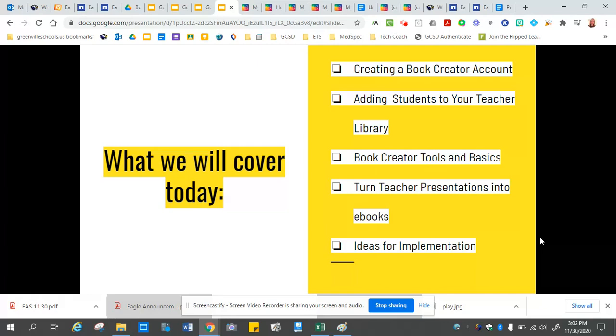I'm going to give you a quick hack with Book Creator as far as taking PowerPoint presentations and or Google Slides and turning them easily into ebooks. So if you want to use Book Creator as opposed to one of those presentation tools, especially with e-learning and virtual learning as a teaching tool, it's an easy thing to do.